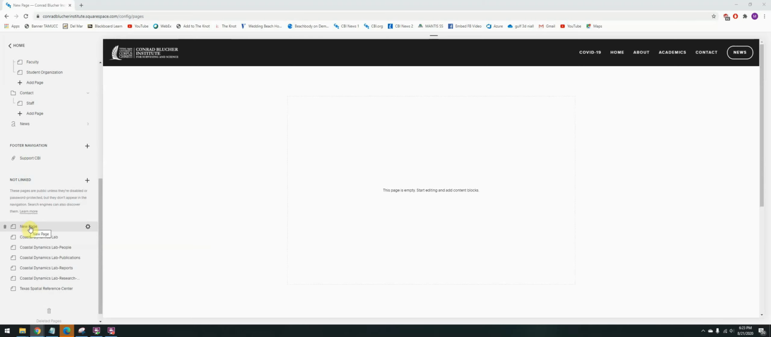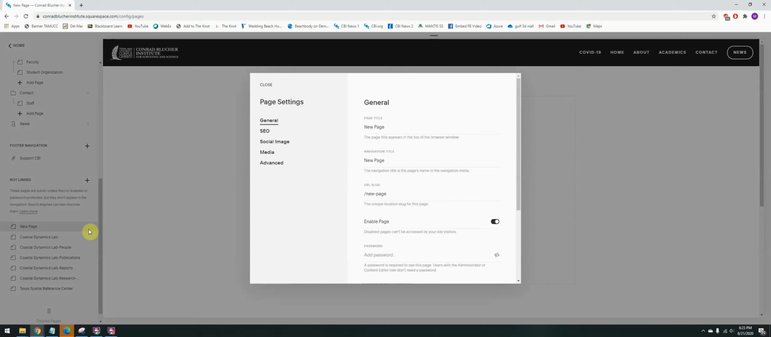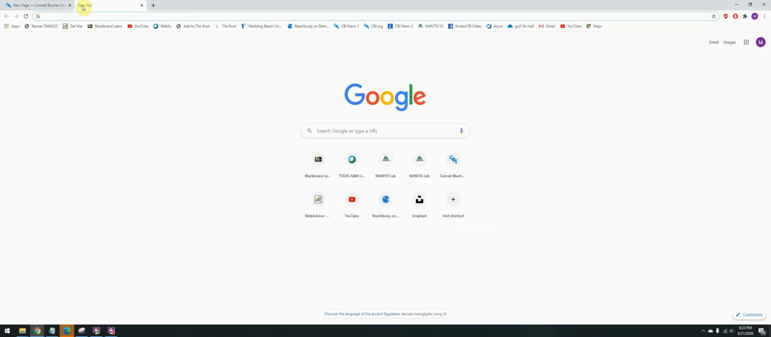Okay, so we just added in a new page, right? If I click on it, you can see that this is completely empty, but really what I want to do is click on the settings. The thing that's pretty important is the URL slug. This is the unique location slug for this page. So whatever your URL is for the page, this is CBI's page, right?